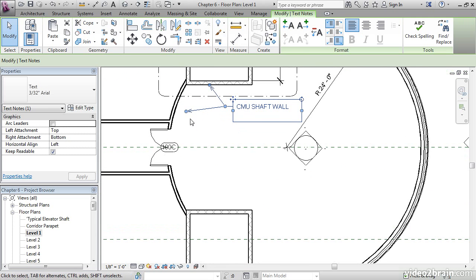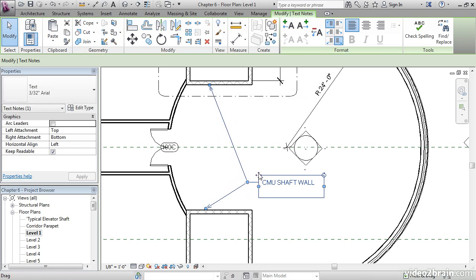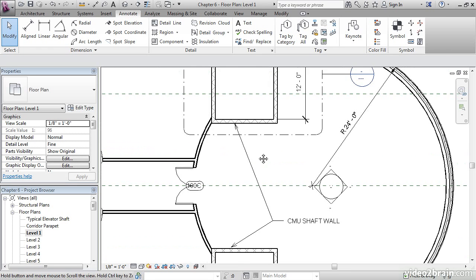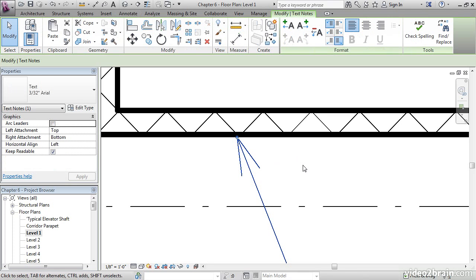Zoom out a little bit, grab the arrowhead and bring it down to this shaft wall. Grab this arrow here, that means it's moved. Go ahead and drag the whole thing down a little bit so we can kind of see it. Click off of the text and you've got it. Zoom in on these arrowheads. That is probably the best arrowhead I've ever seen in my life. I'm kidding. Let's select the text.